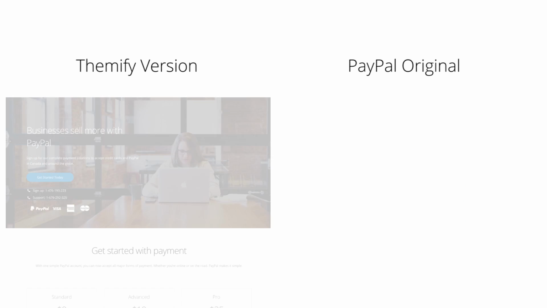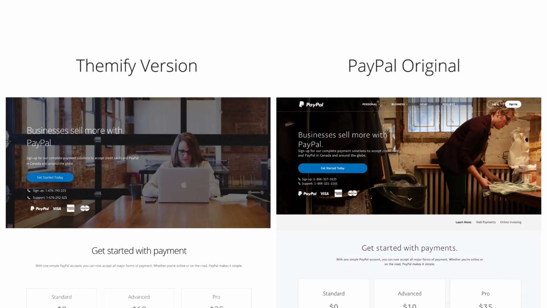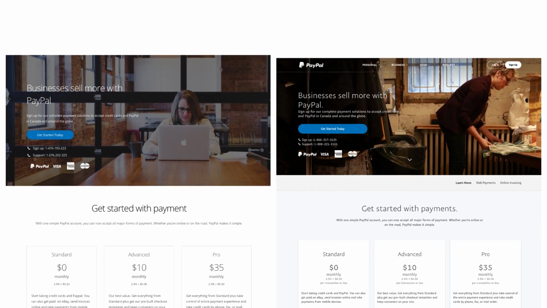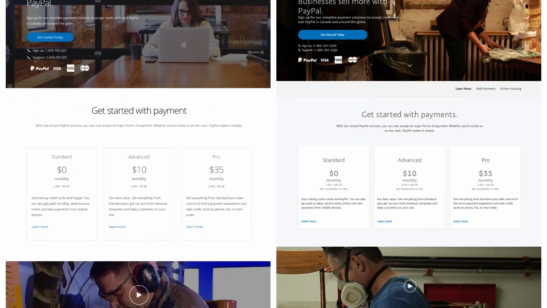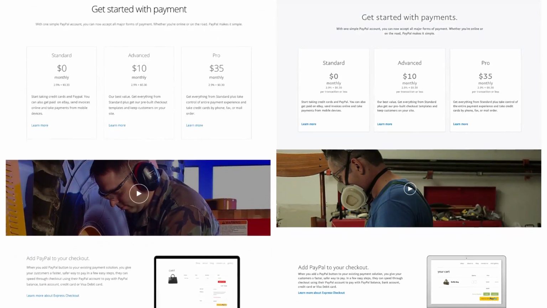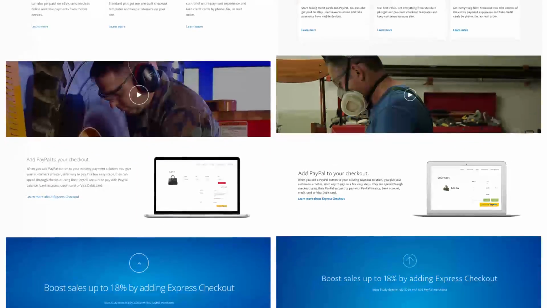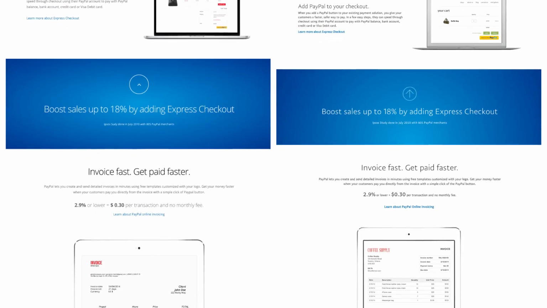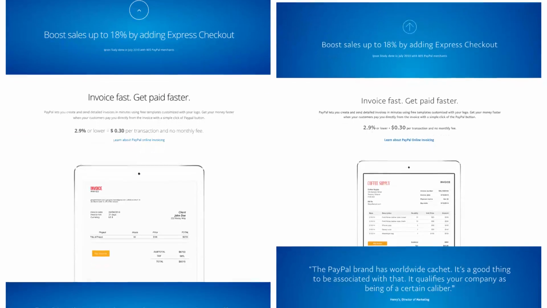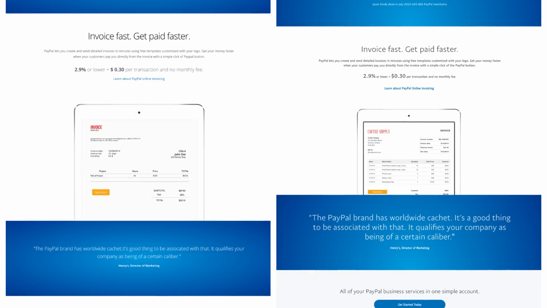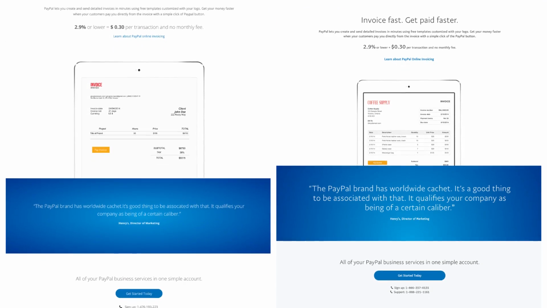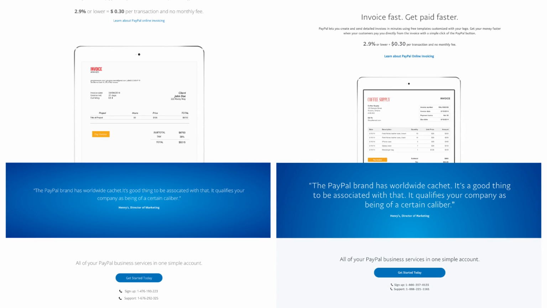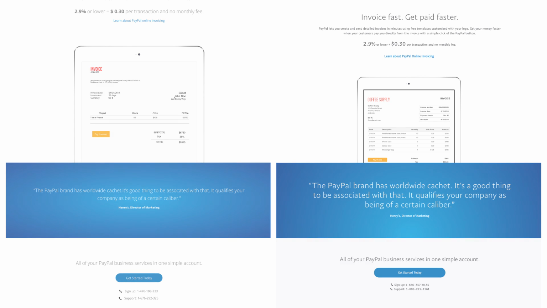So let's take a look at the Themify version and the PayPal original side by side. It starts with that beautiful opening shot, then a row with three boxes, then a row with a background image and a play button, then a row with text and a computer icon, a blue gradient row, some text and an iPad, another blue gradient row, and finally a footer with some text and the button. So that's how easy it is to recreate the PayPal design with Themify Builder.